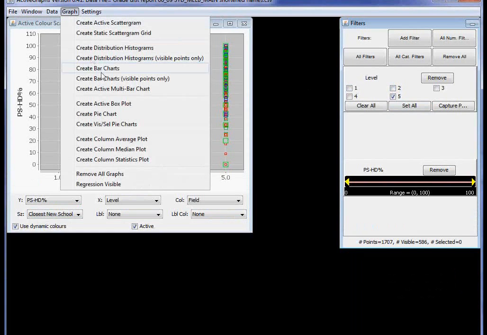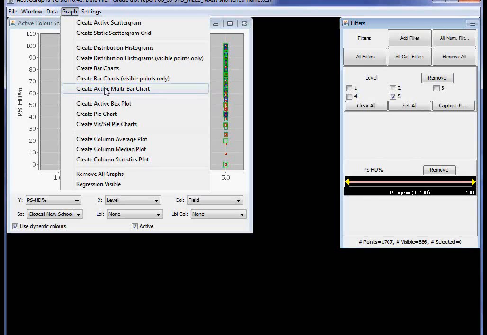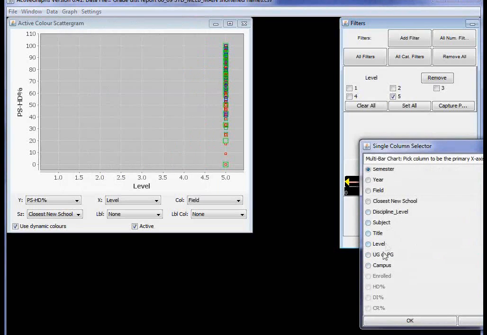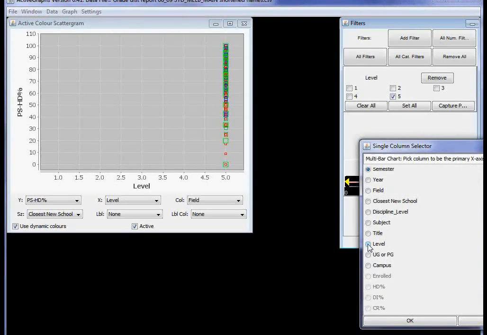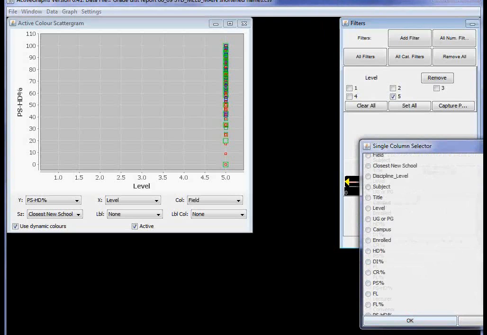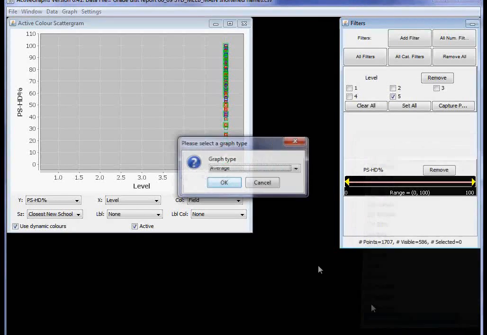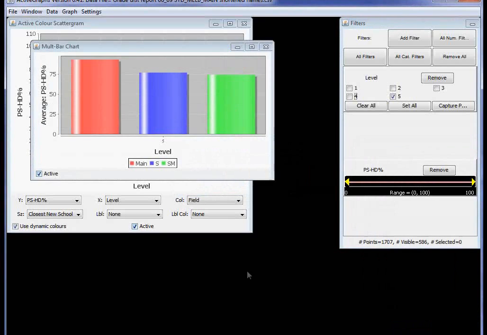When we go to a multi-bar chart, we are presented here with an option for level. So we can actually produce a diagram which has a level. Let's choose another one, campus, and then let's choose the pass rate and the average. So we can get a graph of that.